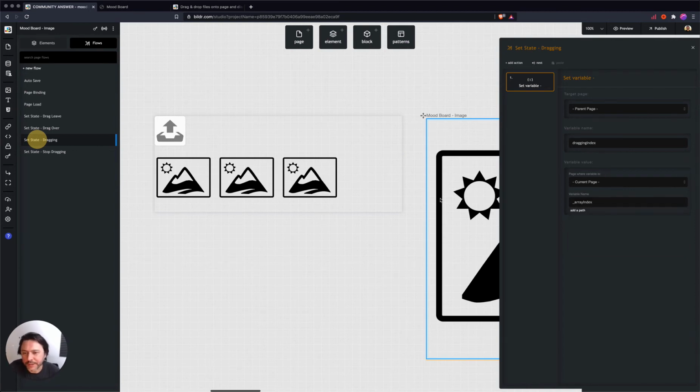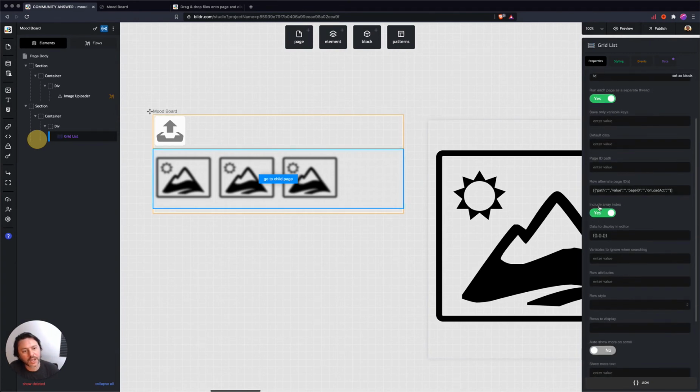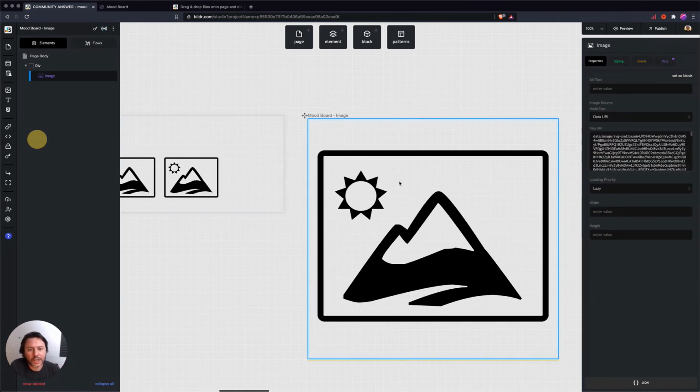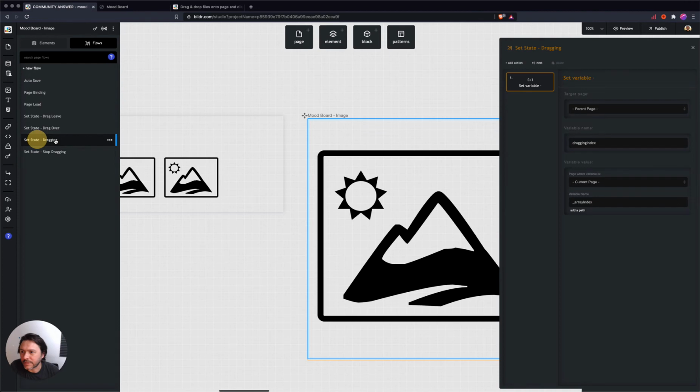In the grid, every page gets an array index. They don't necessarily, but there's this toggle here in the grid properties, include array index. If you do that, every row page is going to get a variable underscore array index, camel case, with a lowercase a, capital I. That array index is the order that it's in. So on this set state dragging, I'm setting a variable on the parent page that is the current array index. Whatever image I start dragging, I'm going to store that as a variable in the parent page.